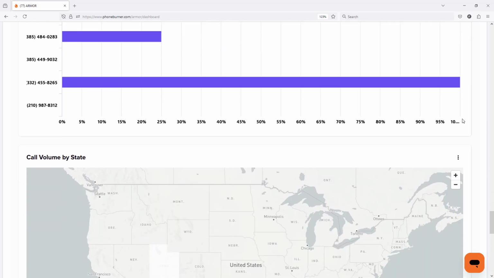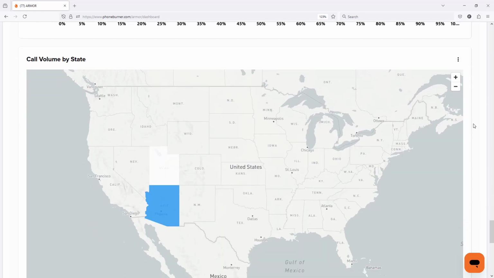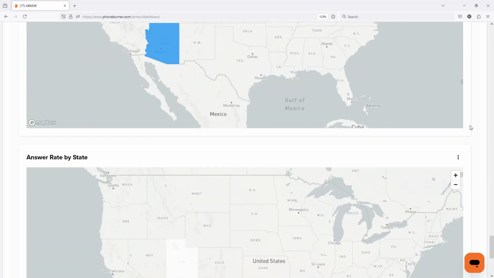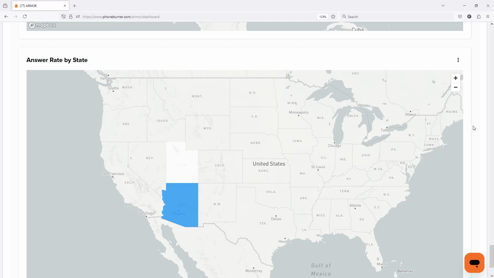And then finally, there's a couple other graphs that I do like to point out, the call volume by state and the live answer rate by state. These graphs can be fun to look at to really just see where in the country are your calls being placed and what do those live answer rates look like.